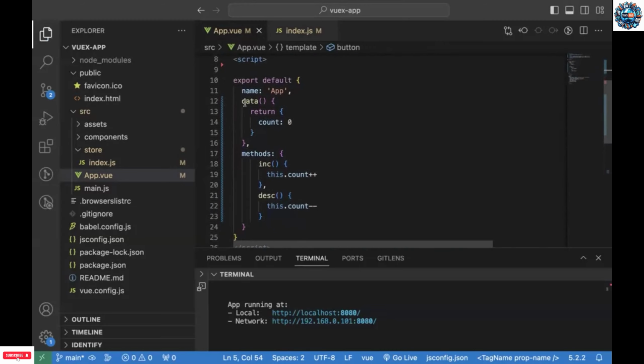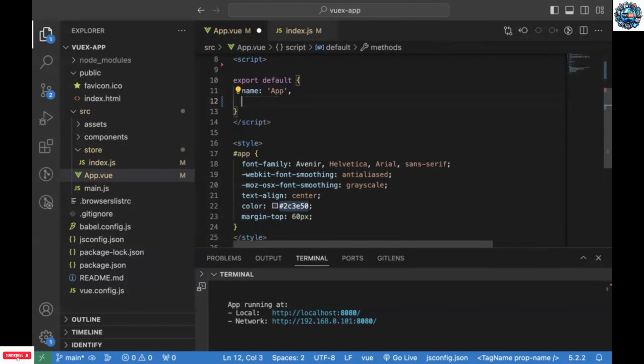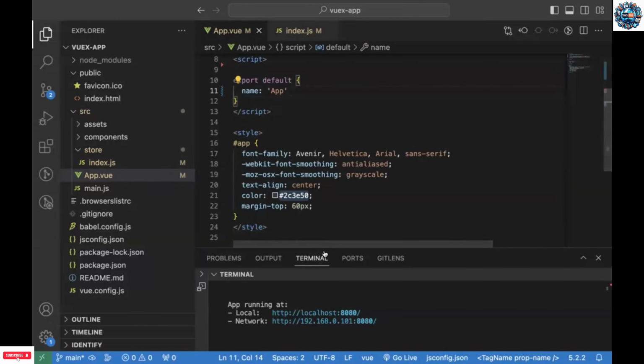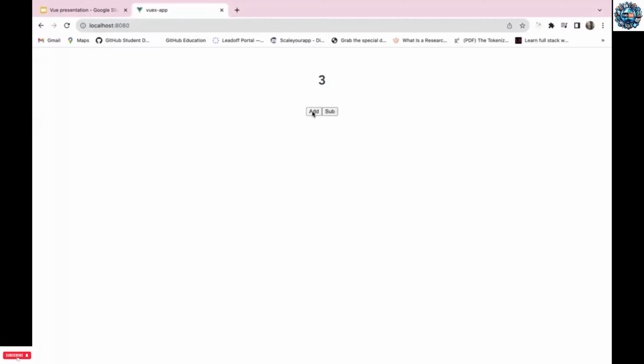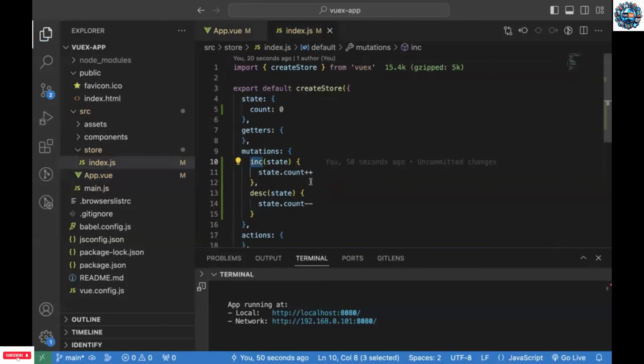We can try to do one more thing. We can remove these from here so that it won't create any kind of confusion for us. And we can see now our state is managed by our store over here.